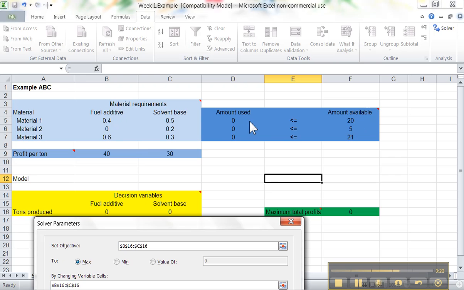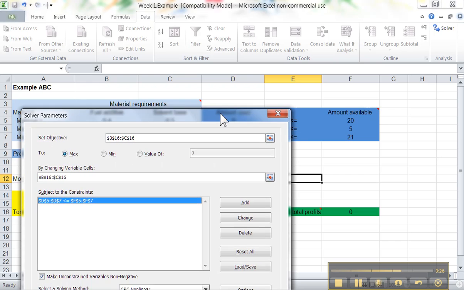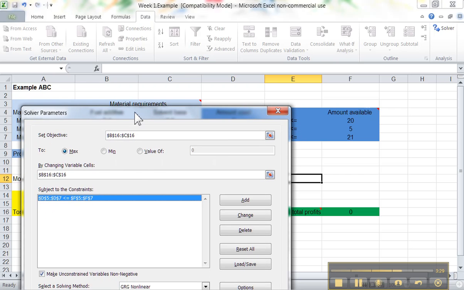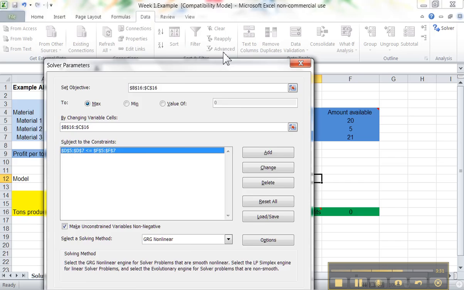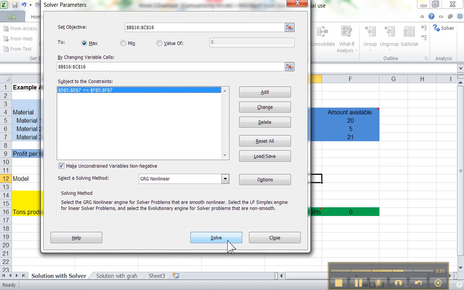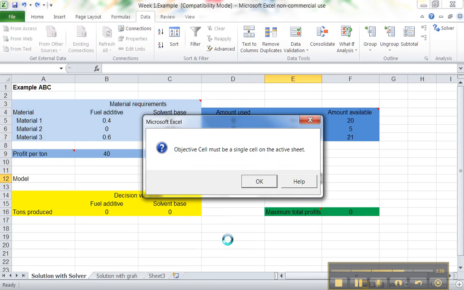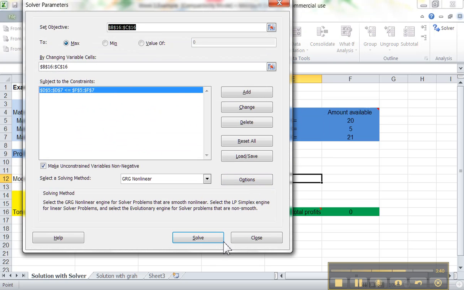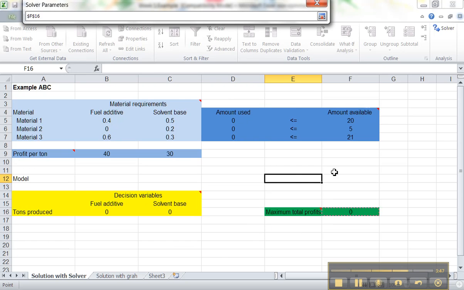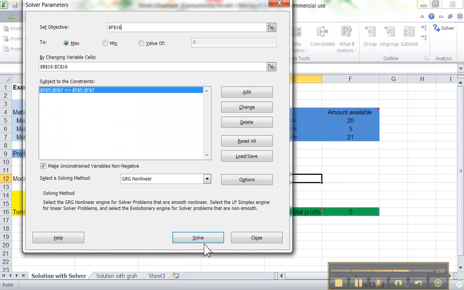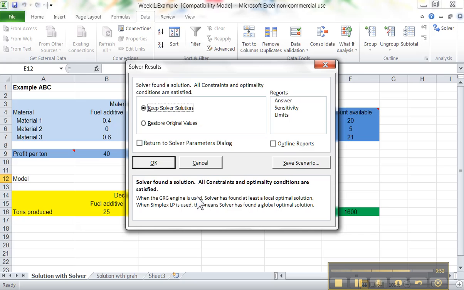So you have a limited amount of material 1, 2 and 3, and all you have to do is tell the system where that information is, and based on that you click on solve. I'm sorry, I broke the equation accidentally. I have to click here. So you have to click on solve, and then you see here how you get the solution.